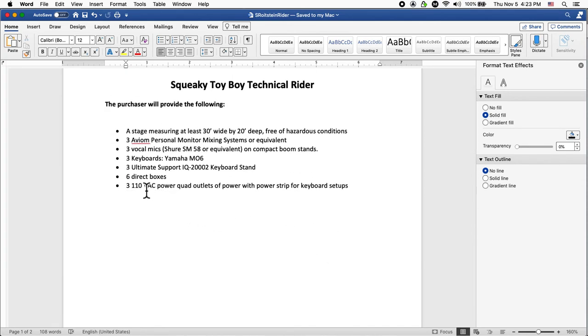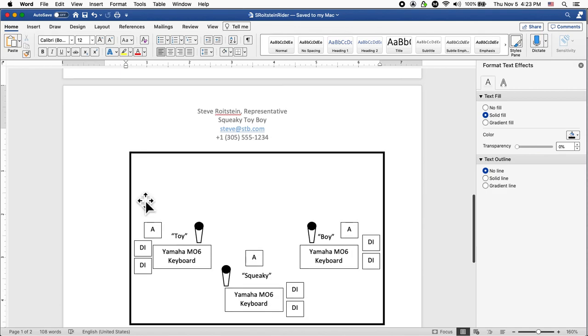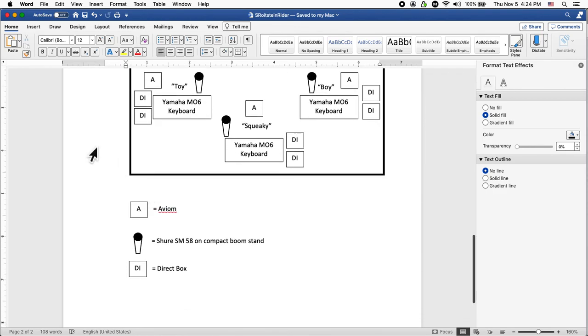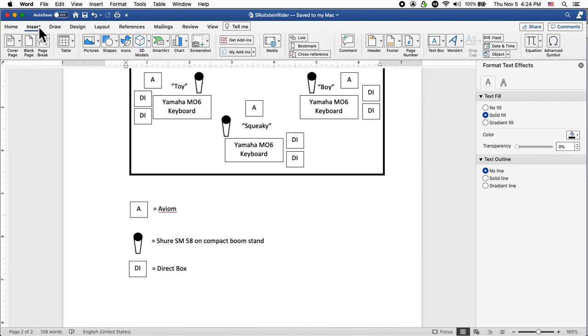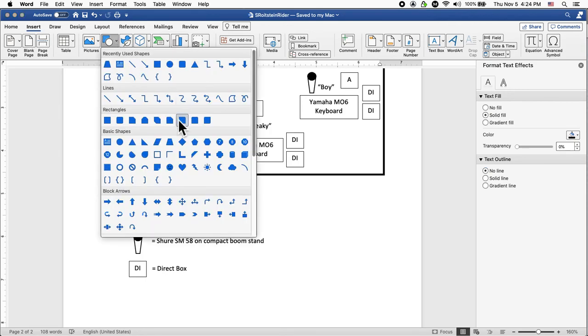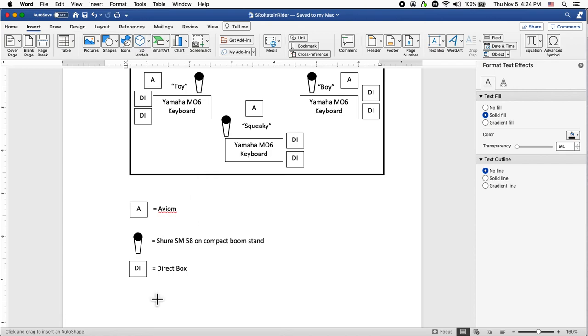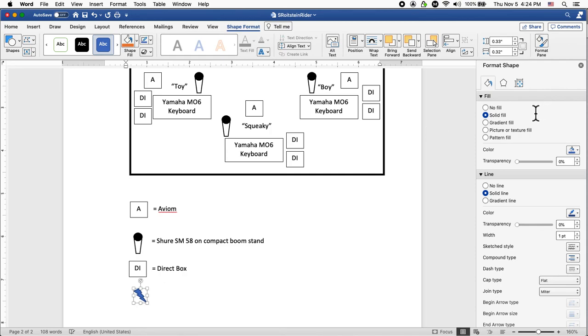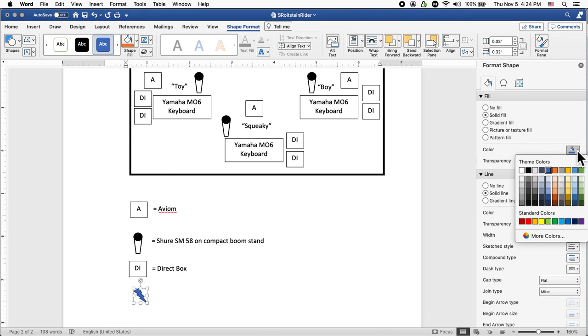And finally, we want something to indicate the power strip. We're almost done. Insert, shapes, and this time we're going to use this cute little lightning bolt. I'm just going to draw it here, something small. I'm going to make it the fill color black.